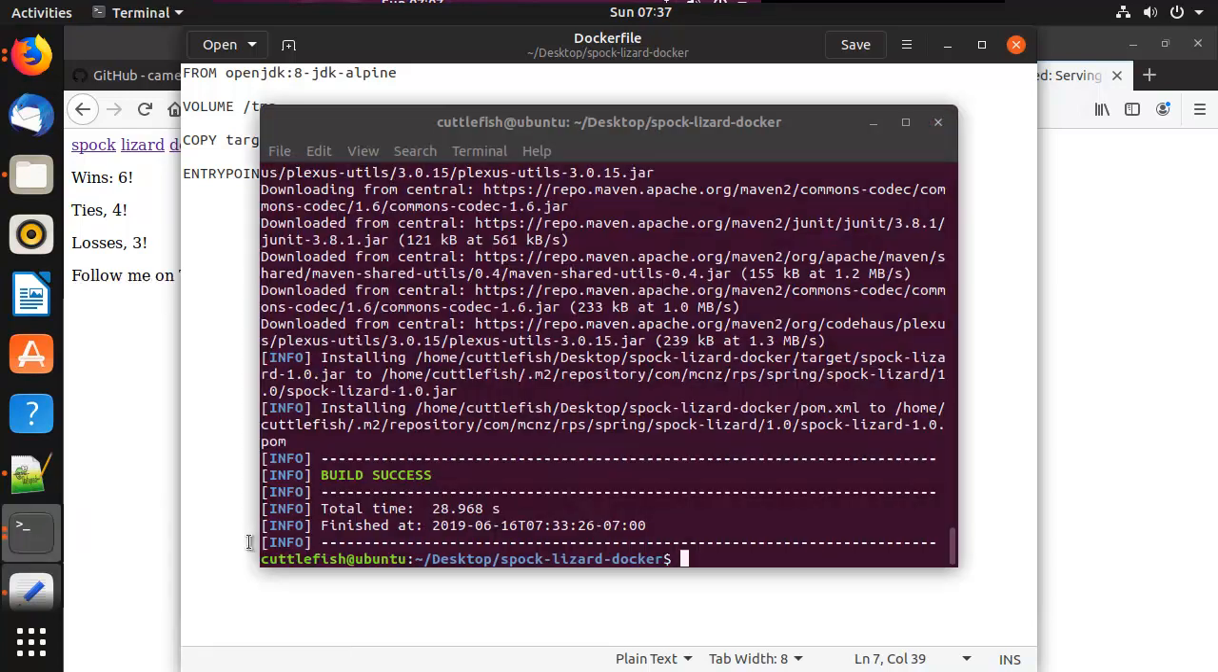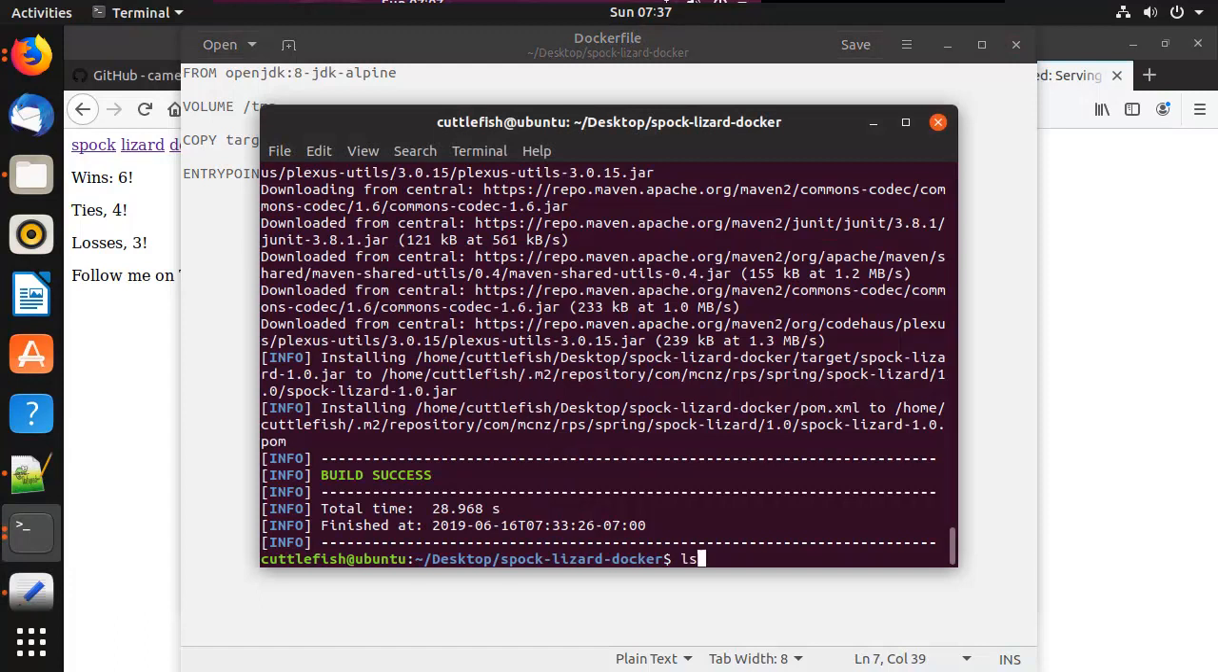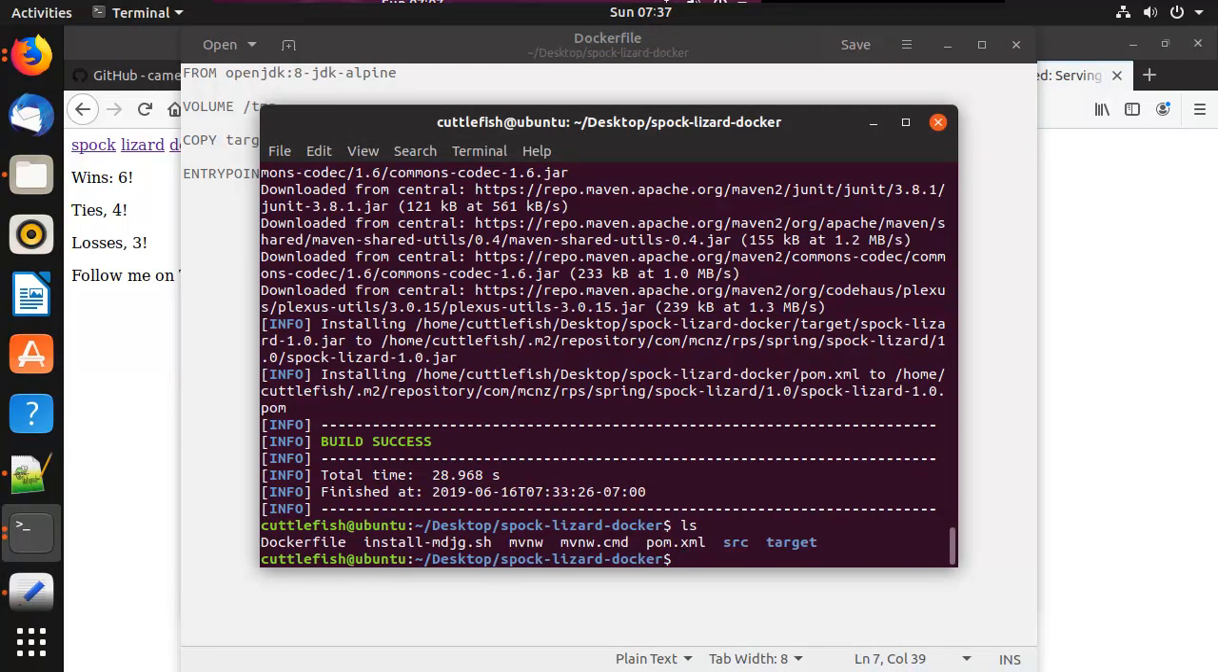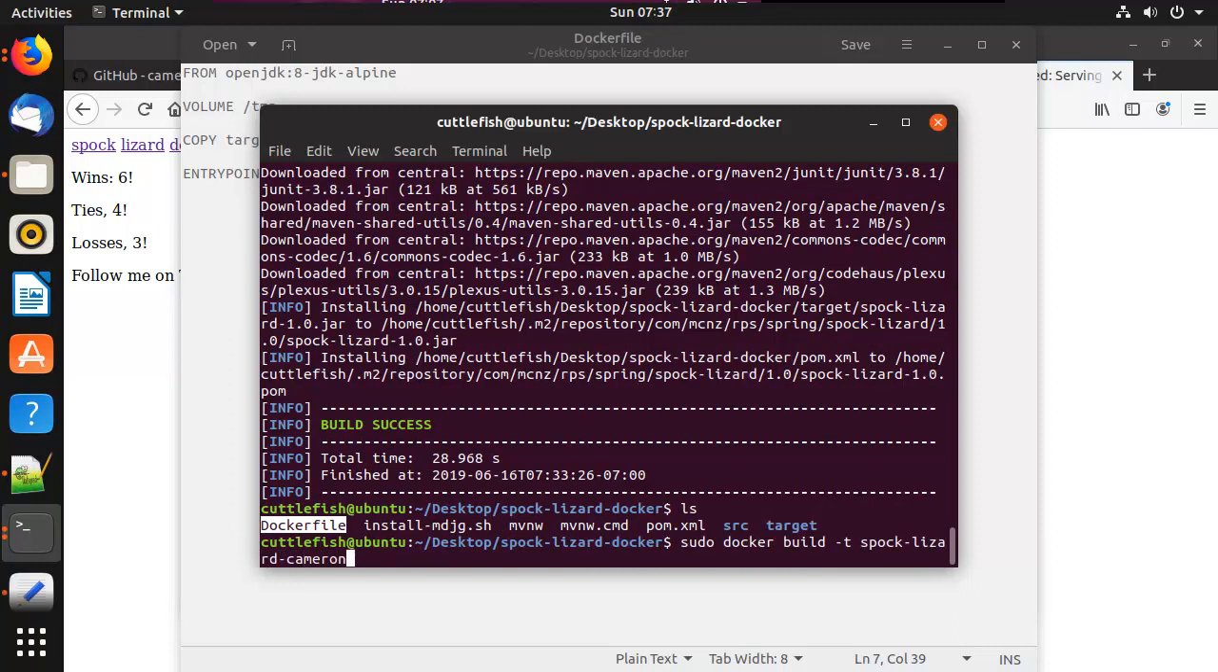Well, that's exactly what I'm going to do now. I'm going to go back here, do a little ls command, make sure I've got my Dockerfile there. You can see it right there. As I said, that was just downloaded as part of the repo. And what I'm going to do is say, hey, Docker, sudo docker build. So look for that Dockerfile and build a Docker image named Spock Lizard Cameron, why not?